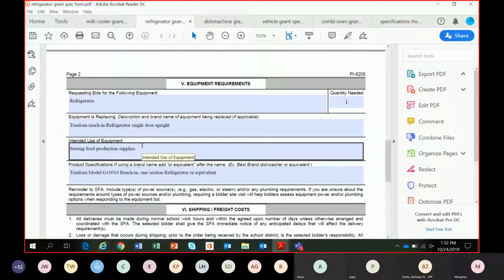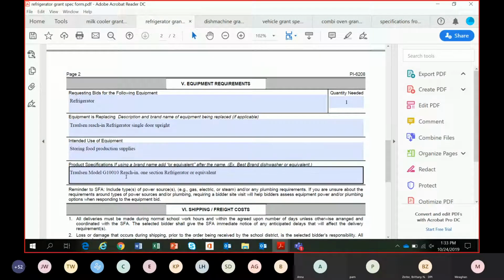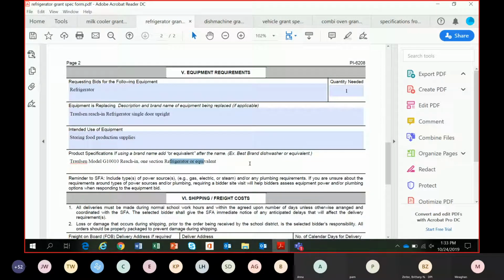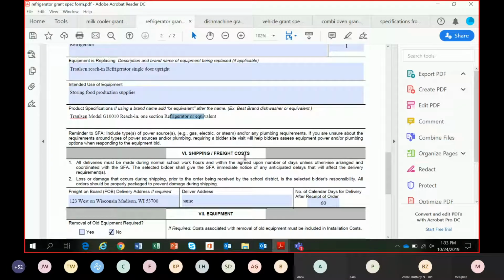By looking at the equipment that it's replacing, the bidder would know, okay, we're going to be doing a reach-in refrigeration unit versus a walk-in. And then here we have the product that you're looking for. It's a reach-in as well, or equivalent. Anything else you'd like to add to that, Claire? Pretty straightforward, yeah.